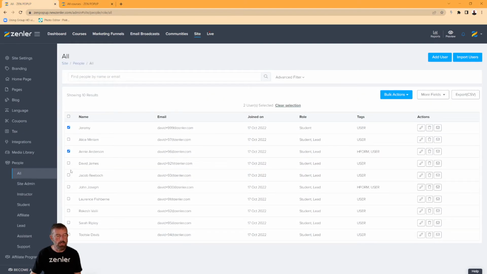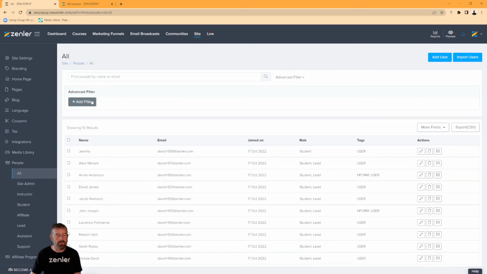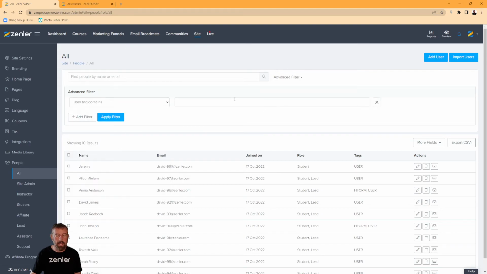You can also choose a particular set of students that you want, or you can use filtering to select those students. So let's just deselect all of these and use some filtering to just select the students that have got the v_rr tag. So let's go to advanced filters, add a filter. We're going to do user tag contains. I'm going to pick v_rr in here. We're now going to click apply filter.